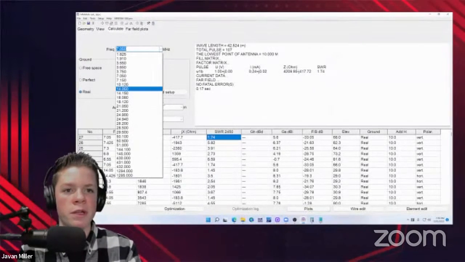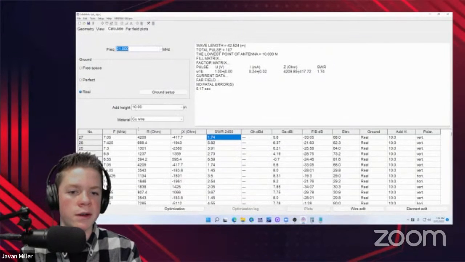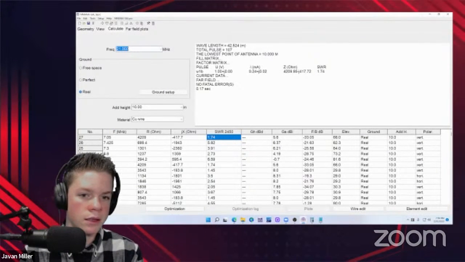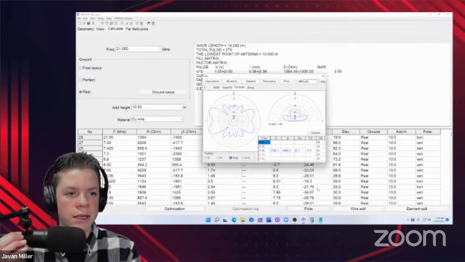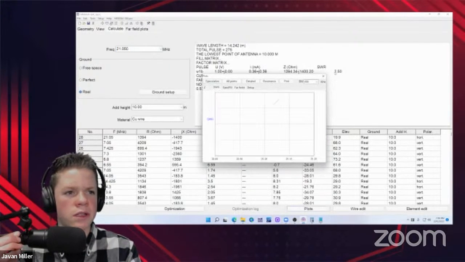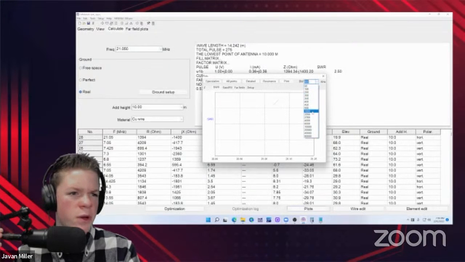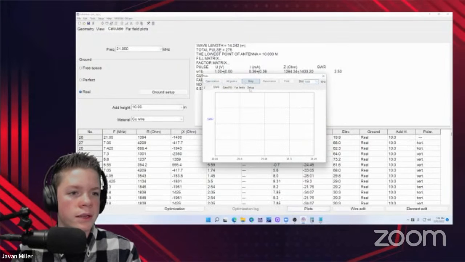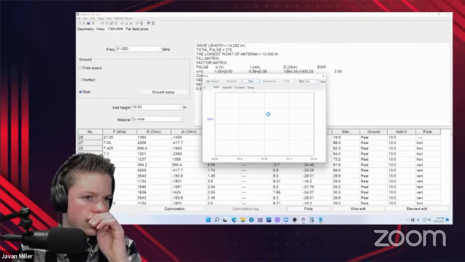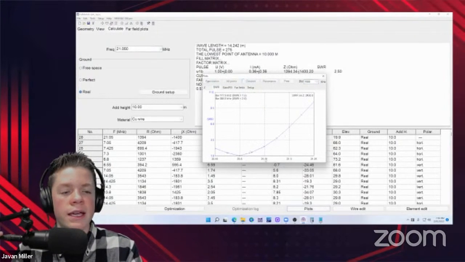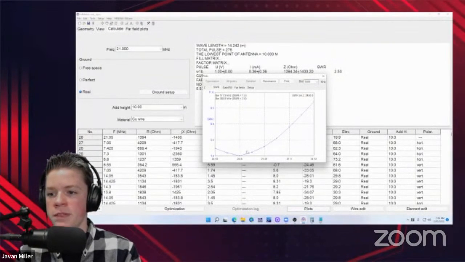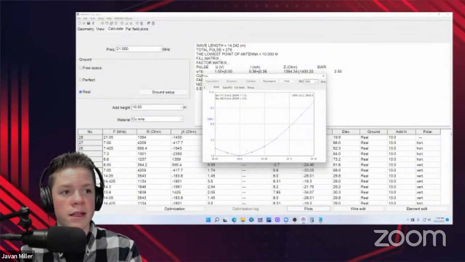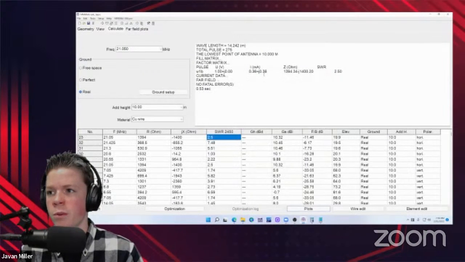So let's go up here to 15 meters and run another scan to see how this works. Let's go to plots again, SWR, change the bandwidth to be wider there, and let's see here. It looks like the resonance is too low, so that's good. Looks like the antenna is too long, which is what we wanted.